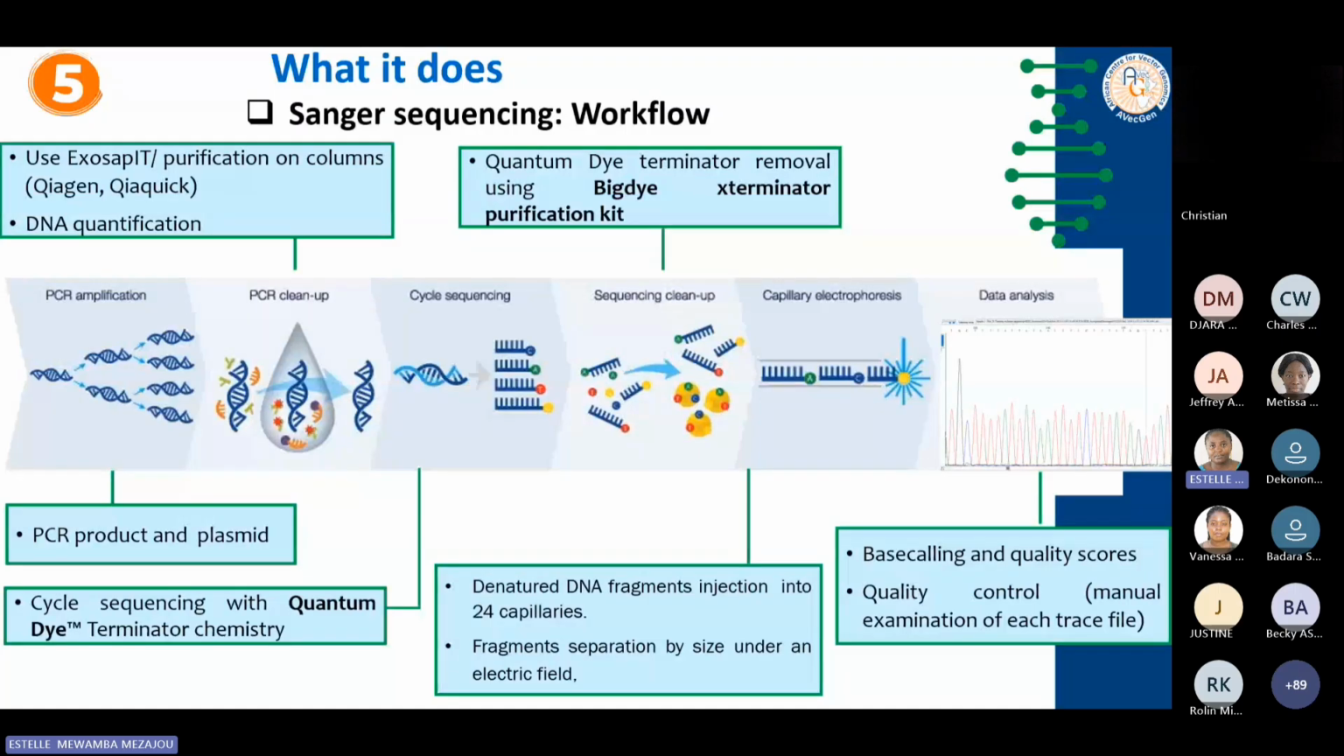And after that, you need to perform a cleanup of your sequencing product in order to remove primers or remaining dNTP that would interfere with your sequencing. And once that is done, your samples are loaded on the equipment where they will undergo the capillary electrophoresis, and fragments will be separated by their sizes under an electric field. And with the software integrated in the equipment, they will perform a base call, and at the end, you will have the entire length of your sequence that you submitted at the beginning.